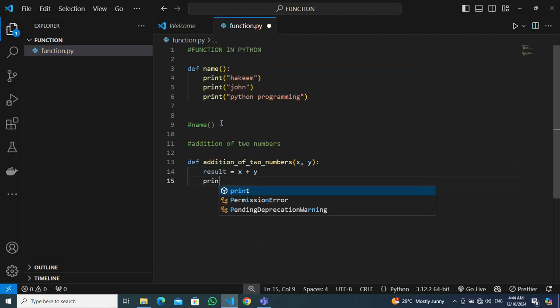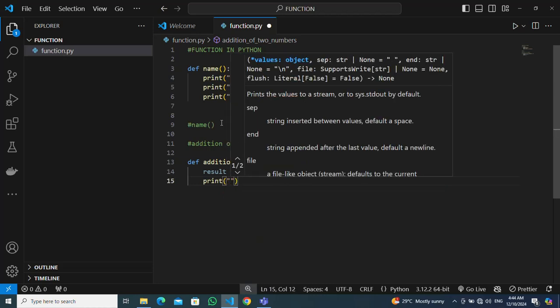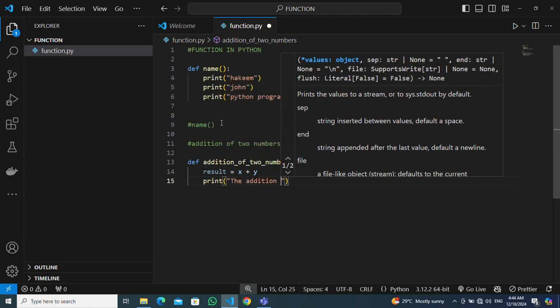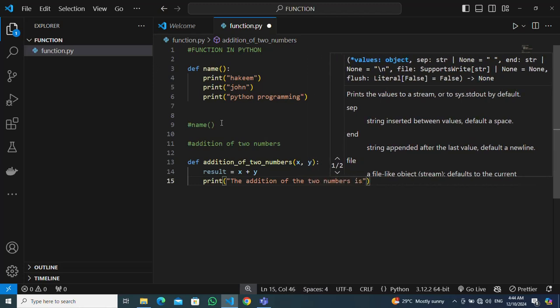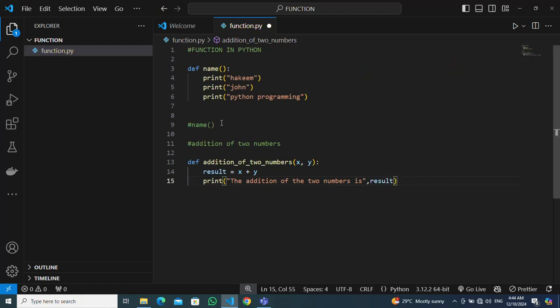Then I'm going to say print, the addition of the two numbers is, then I can use my result variable here. Then what I'm going to do next is to call my function by using the name addition of two numbers. Then inside here, I'm going to pass in the arguments, which are the numbers I want to add together. I can simply pass 7, then 10 here. So let me run my file.